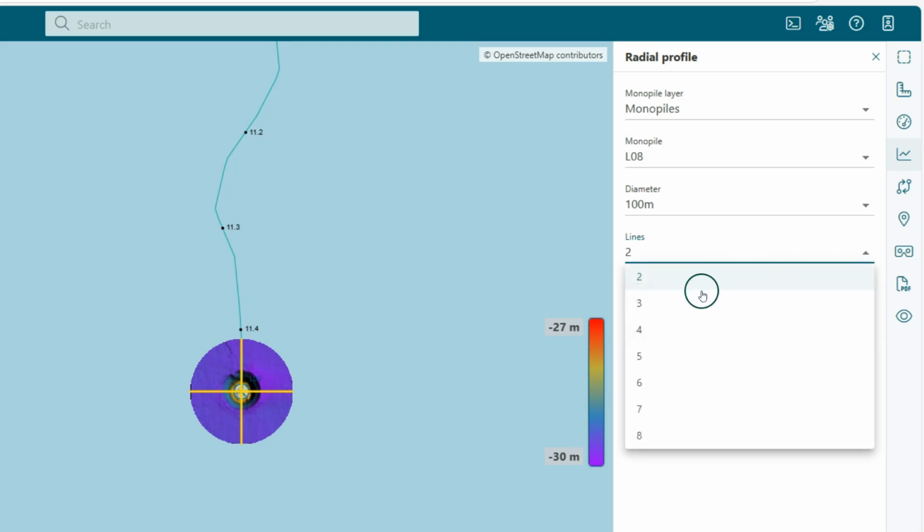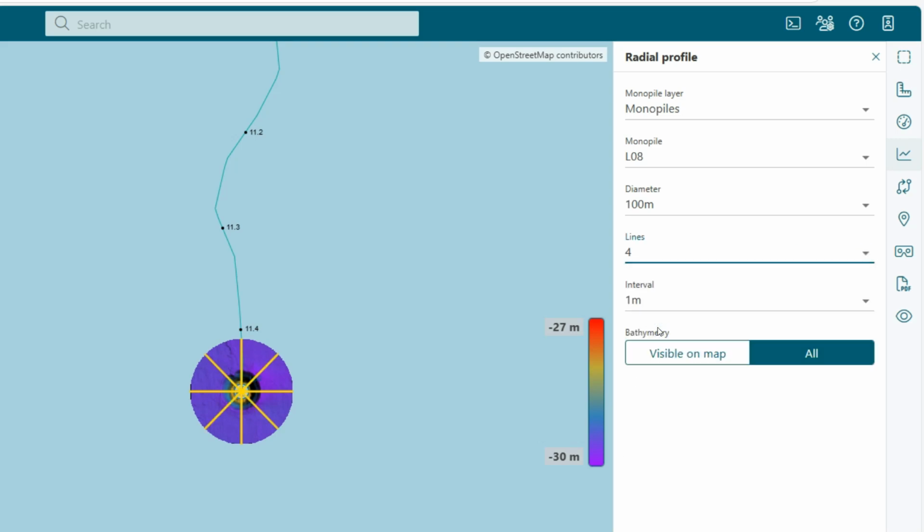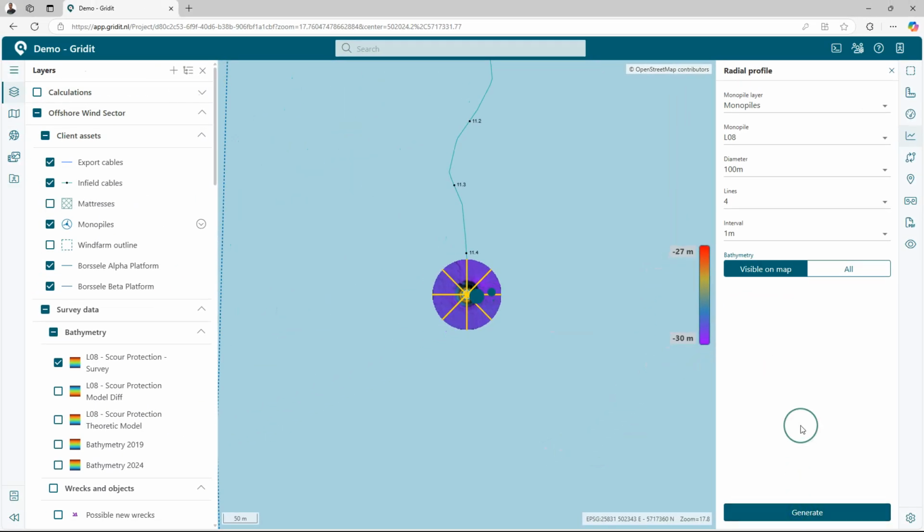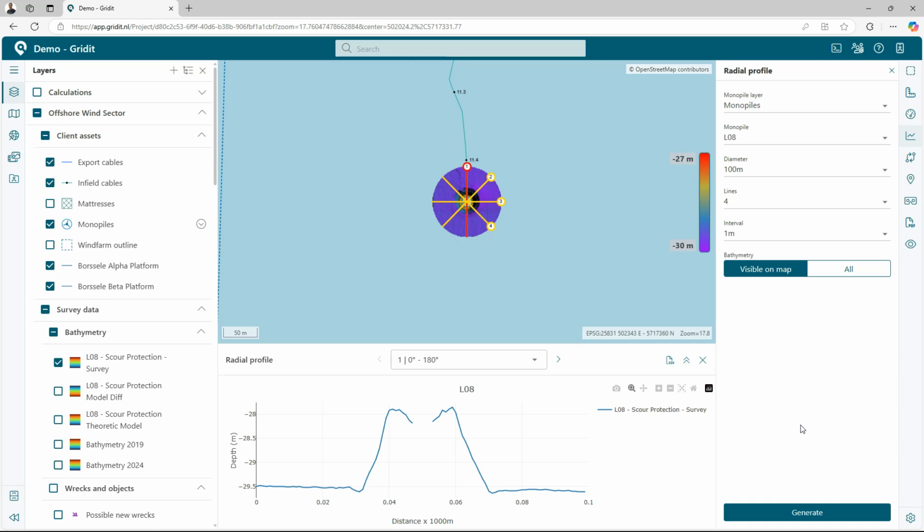I can increase the amount of lines for the profile. Here I set it to 4 profile lines, and I can change the interval. I can choose to have the profiles from the bathymetry visible on the map, or from all bathymetry. And here you see the result for Profile 1.